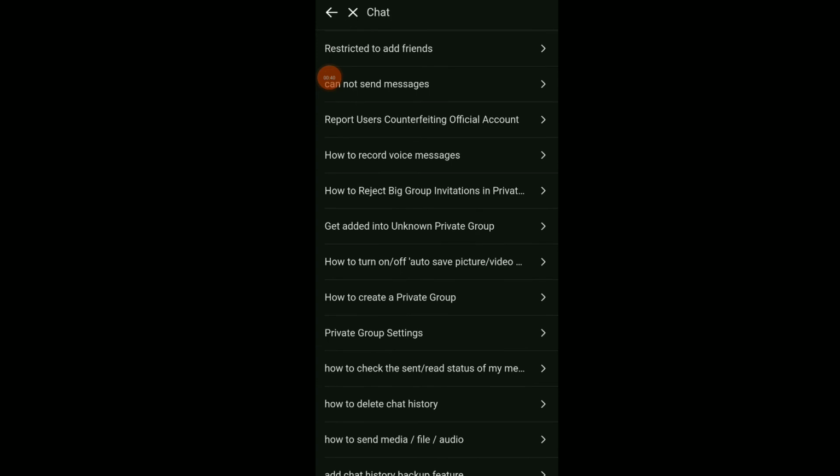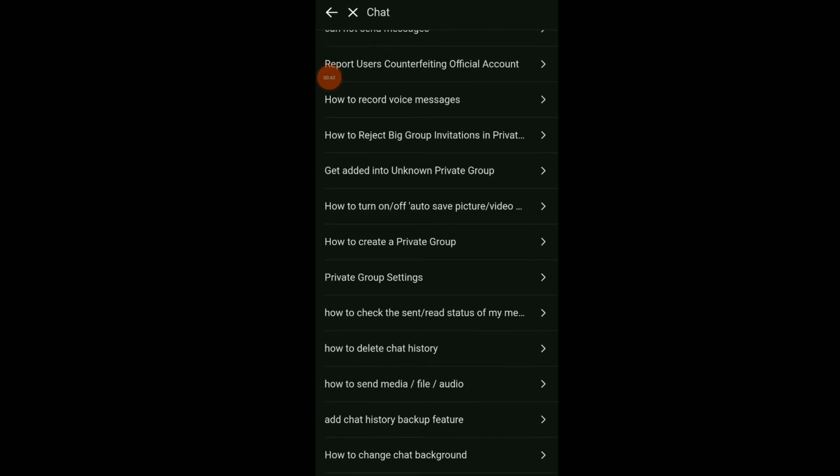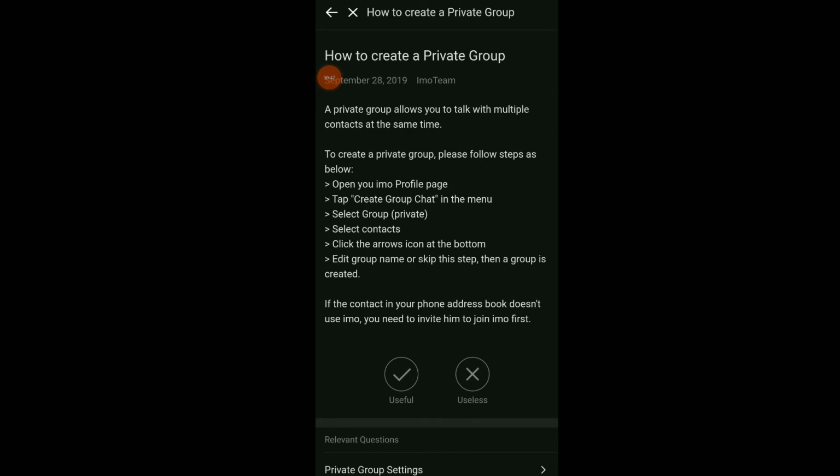For example, we need to know how to create a private group. Click on it, and here they're gonna give you some steps. Open your Emo profile page, tap create group chat. In the menu, select group, private, and select contact. Click the arrow icon at the bottom and edit group name or skip this step.